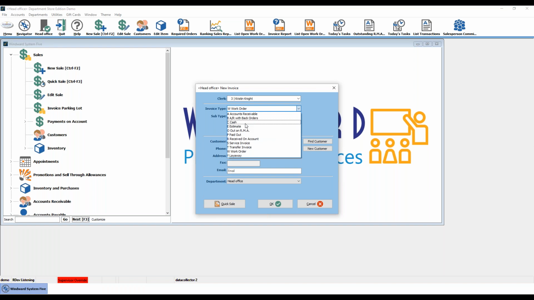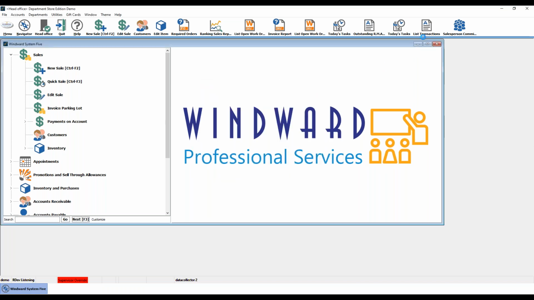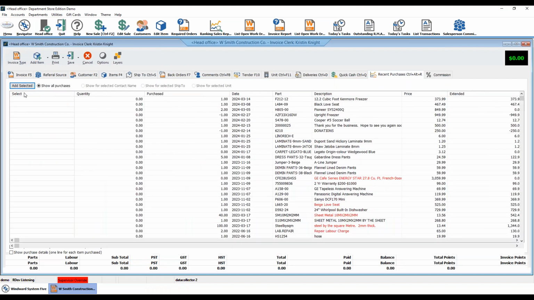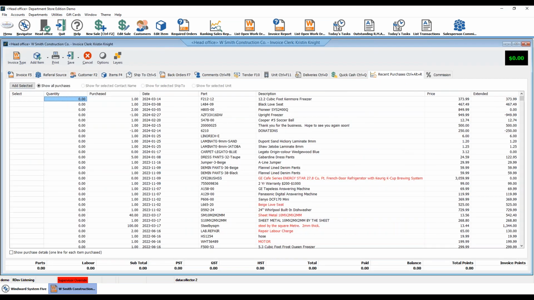So we'll just open up a new work order for these guys. They have a lot of products. Usually you can just pick this top. Yeah, it doesn't look like it.